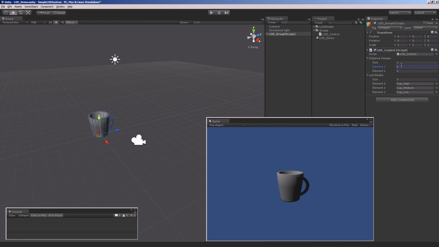Now we need to set up these distance ranges, but we need to know a size for this array. Okay? We need to set these distance ranges to be one less than the amount of the LOD models we have. Because basically if you're farther than this farthest distance, we're always going to use the lowest res mesh. So really we only need to check the distances for the highest and the medium. The low will always happen after that. So we have 3 objects in here. Our array will be set to 2.